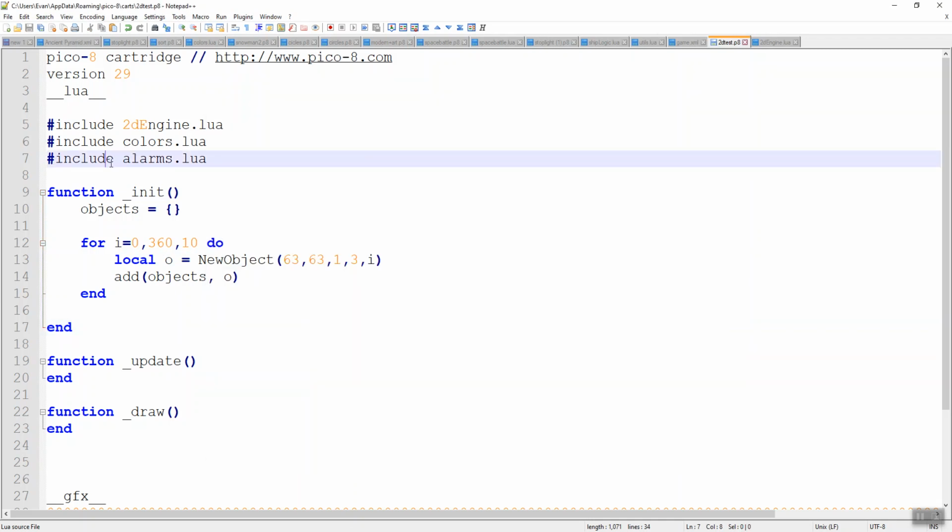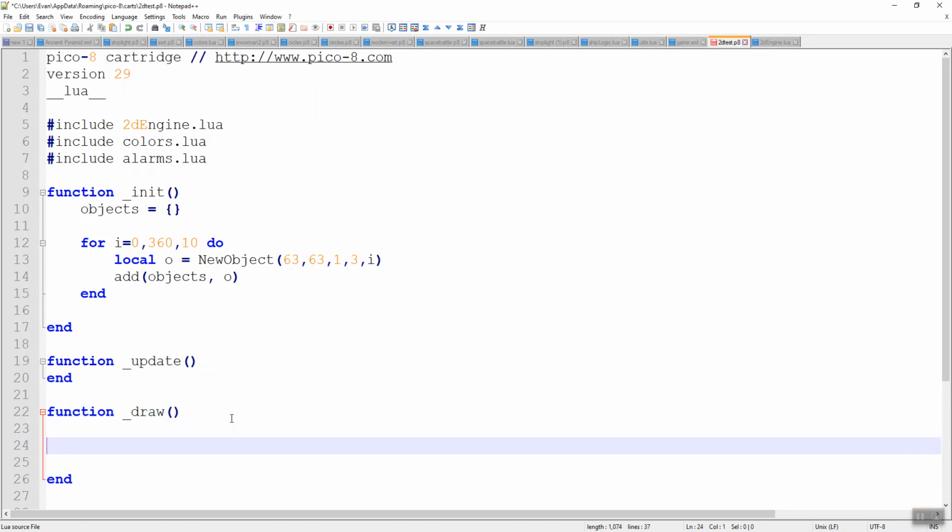Great. So do you see what I'm doing here? I'm writing a little bit of code, testing a little bit of code. Write a little bit, test a little bit. Okay, now let's see if we can get these things drawing.